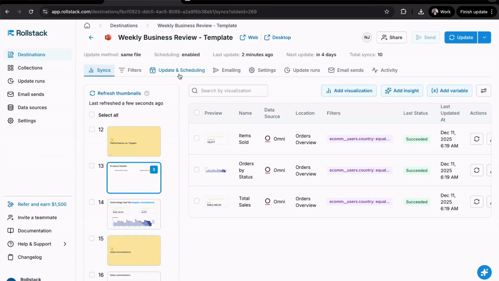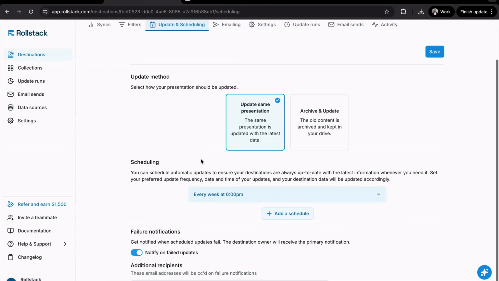Now from here, you don't have to do anything else. Everything will be on autopilot for you. You can schedule your decks to update automatically. Here, for example, you see that we have our deck set to update every week at 6 p.m.